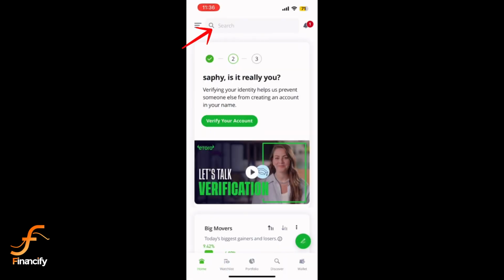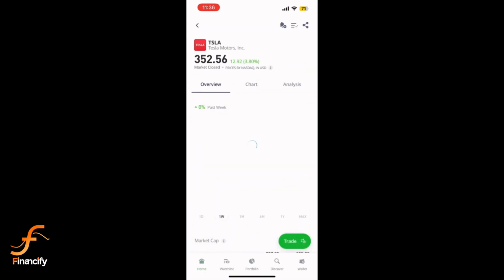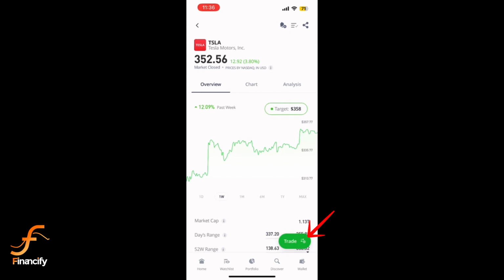Use the search bar at the top to find the asset you want to trade. For example, let's search for Tesla. Tap on the asset and then click the trade button to open the trading window.